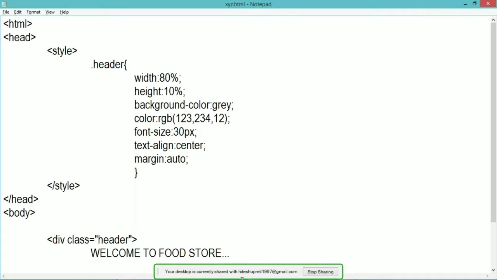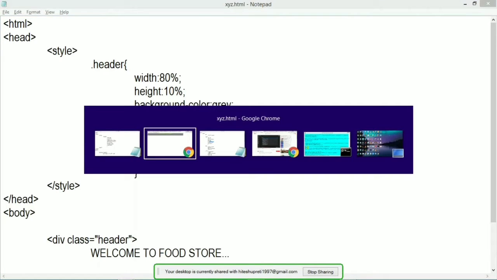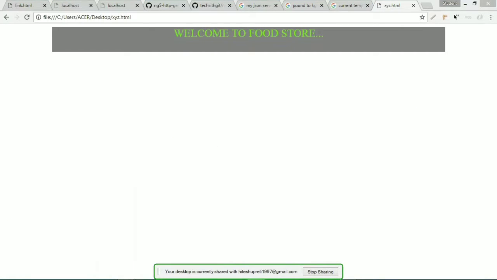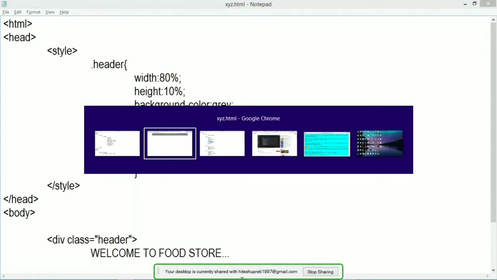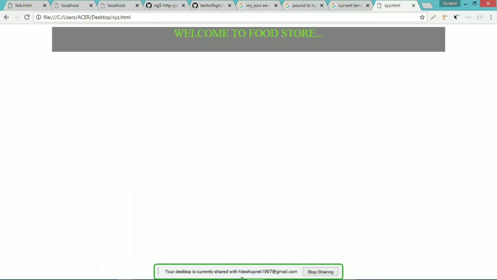I have to set margin to auto, so it will be shifted to center. See, it has shifted to center. So we have to give margin auto if we want to shift it to center. Auto means it will take equal margin from the left and from the right, and so, giving equal margin from both sides, it will come to the center like this.